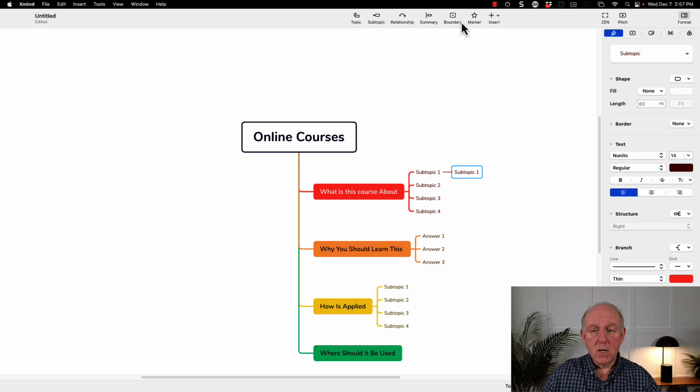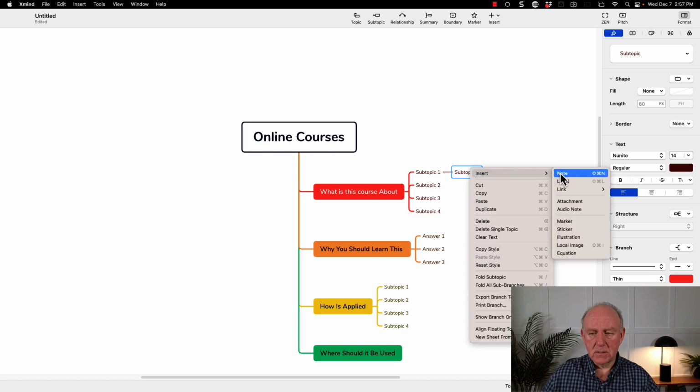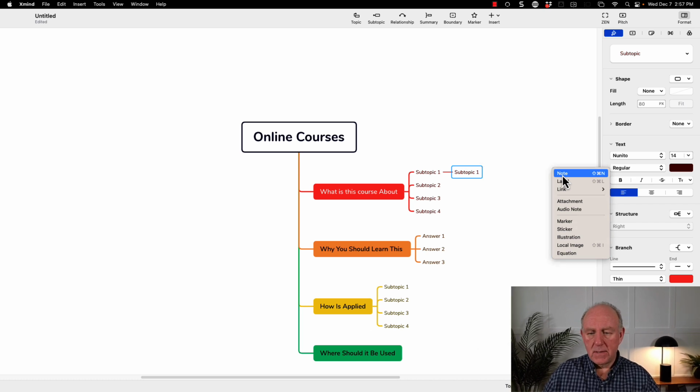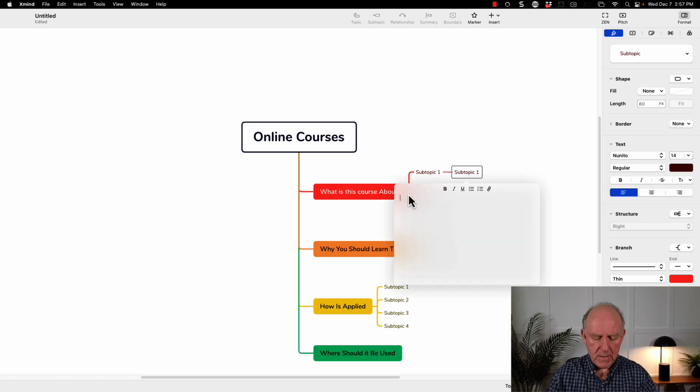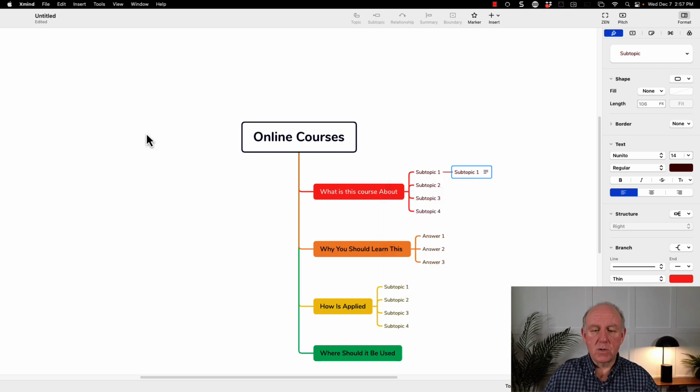I can also, right mouse click, insert some notes or images, an attachment, a hyperlink, everything is in there. So if I want to put a note just to remind myself, cover this example, but I have a map of my course put together right here in Xmind. Pretty simple stuff, right? Okay, well, what do I do next?